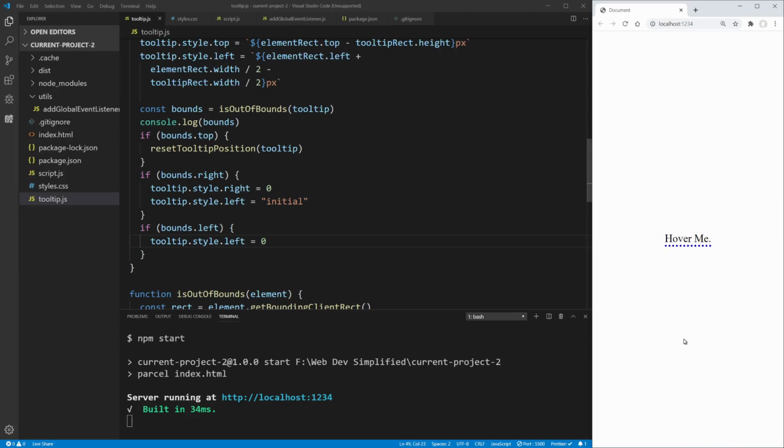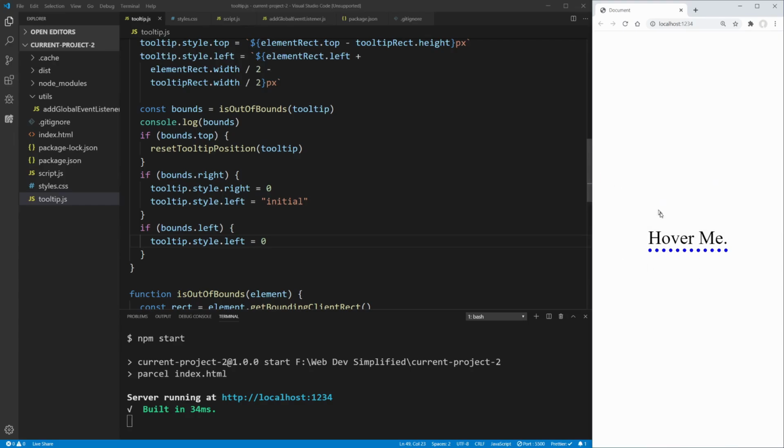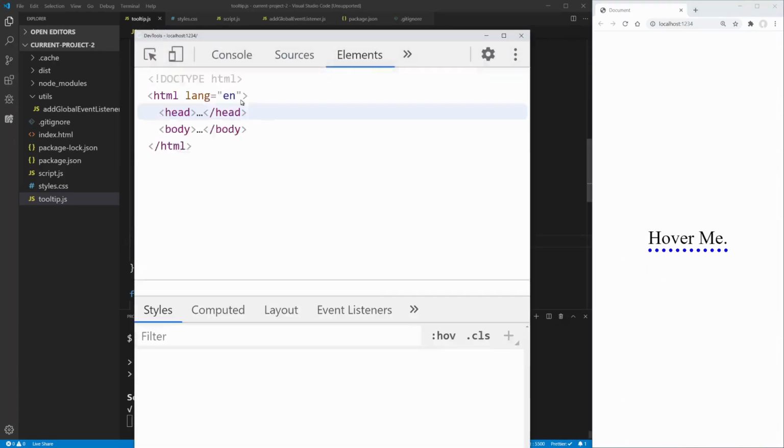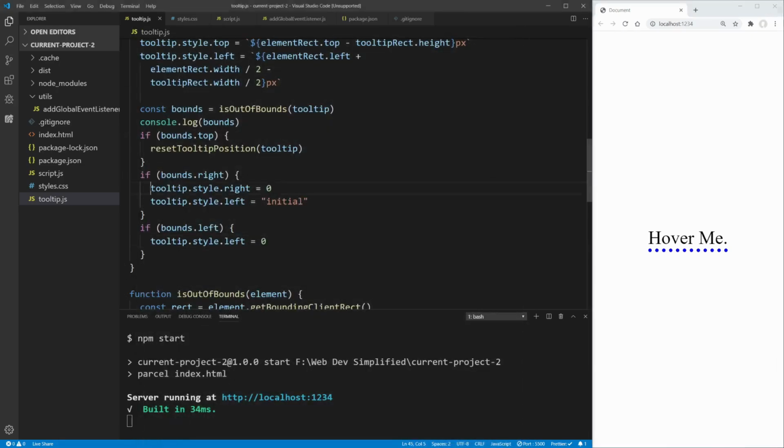But what happens if we zoom in super far and we hover like this? We want our tooltip to be just like this, where the left and the right are both 0. And if we hover this and just inspect our page real quick, look at our console, look at these objects, you can see both left and right are returning true. And in that case, what's happening is our right is being set to 0 and our left is being set to 0, which means it's just a full width element, which is going to touch both ends of our screen.